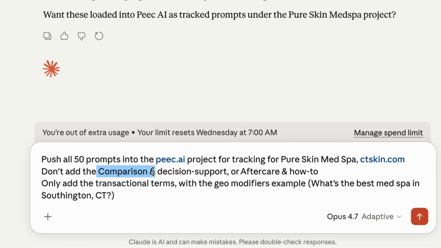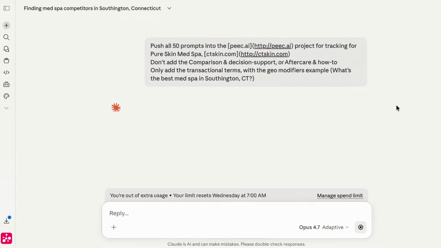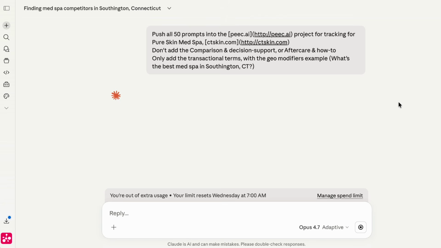I don't want to add the comparison decision. I really want to go for the transactional terms, and then I'm going to run this. And what's going to happen here is Claude is going to intelligently pick 50 of the prompts that make the most sense. That's automatically going to be pushed into the Peec AI project. I could step away from the computer, work on different things, and I'll come back to you once all of the prompts are actually added in there.